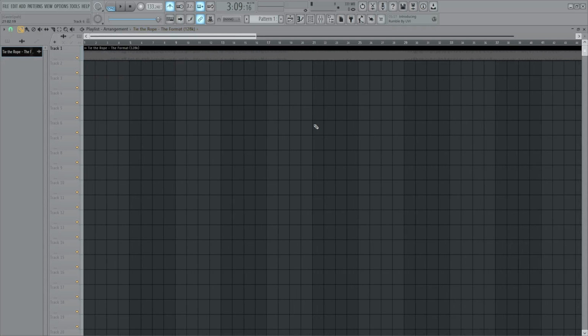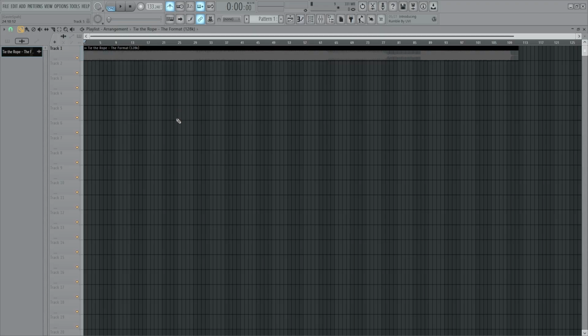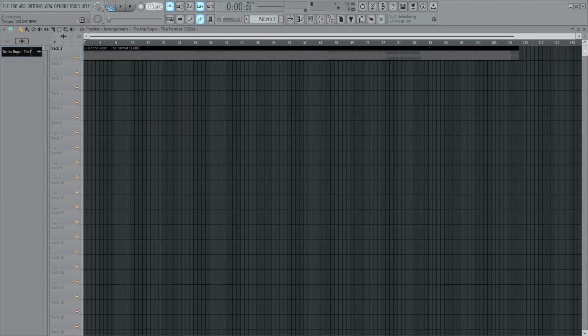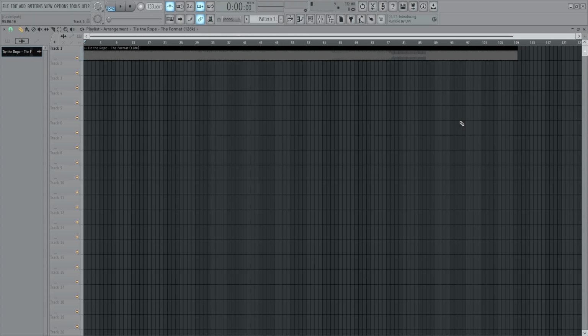It's like 133.24. So if you get a weird BPM like that, which I did, you can just put this clip in stretch and then change it to an actual good BPM, because you do not want to deal with that. Just make sure before you do that, you actually match the BPM to the clip exactly, or as close as you can, because if you don't, then it's going to sound off when you actually have the BPM lined up to whatever you want it to be.